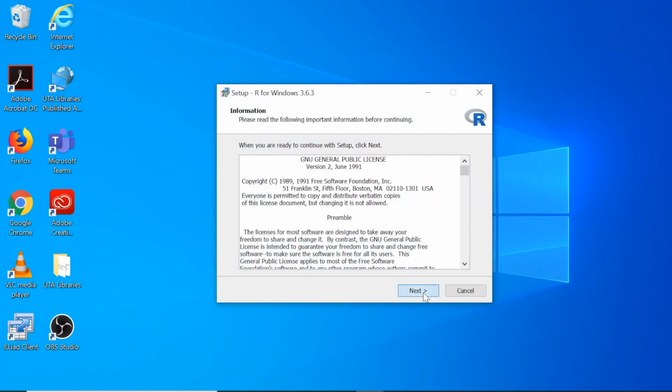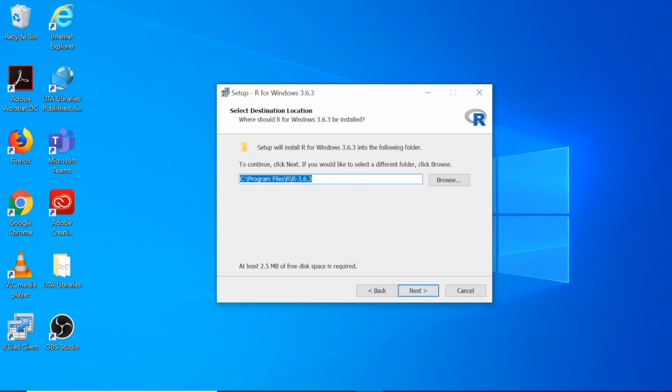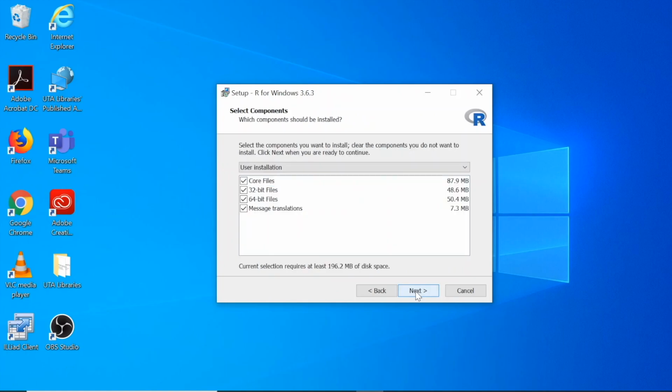And then you're going to hit next. And then it asks you where you want to go ahead and download the program. So I'm going to just go ahead and put in the program files and hit next. And I know that my computer is 64-bit, so I'm just going to uncheck the 32-bit files because I don't need it. So if you have a 32-bit computer, then don't click on 64-bit files. But everything else should be fine, and you just want to hit next.